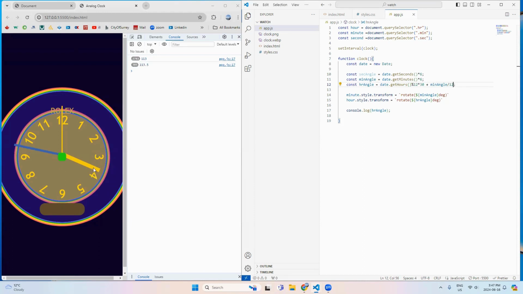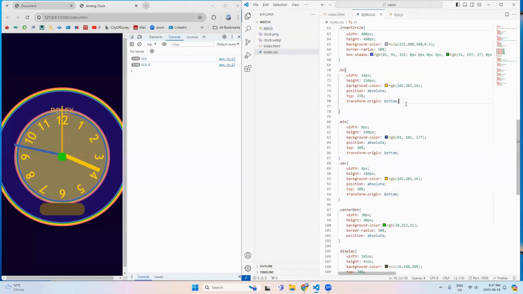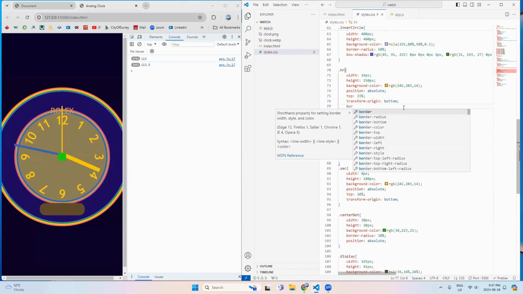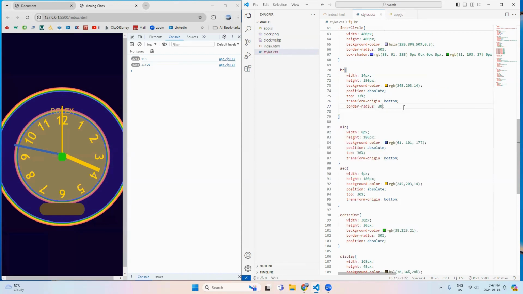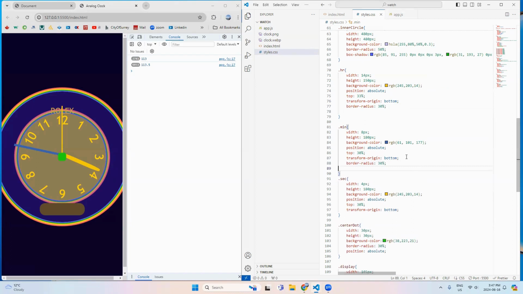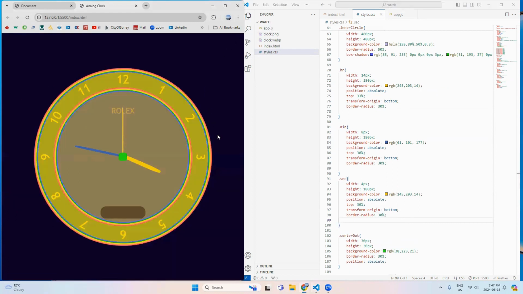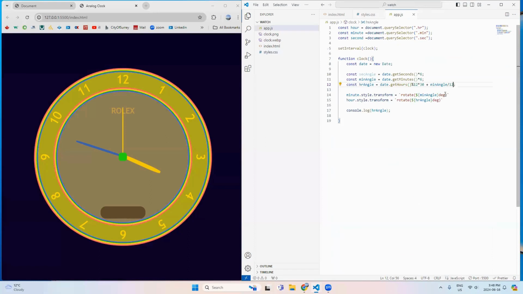Okay, so let's change the border radius for these 3 hands. Border radius, let's do 30%. So 30%. Control-C, let's do same for minute and second, okay? Now it's rotating accordingly.